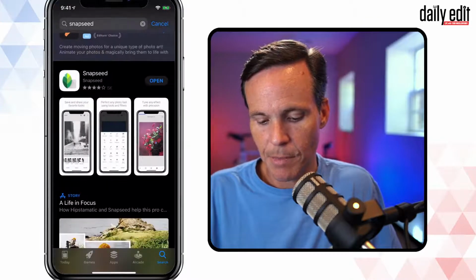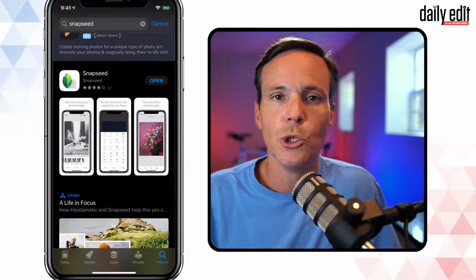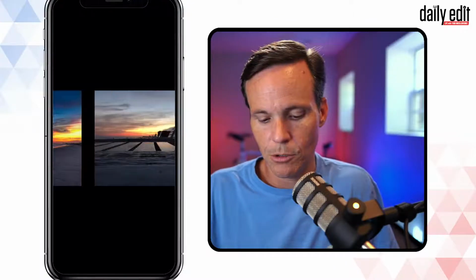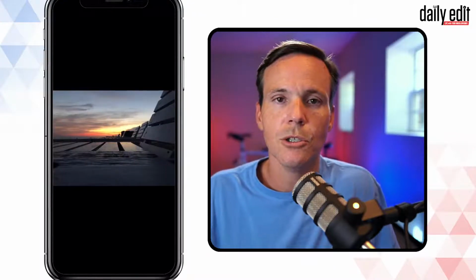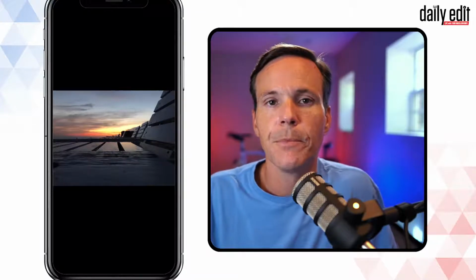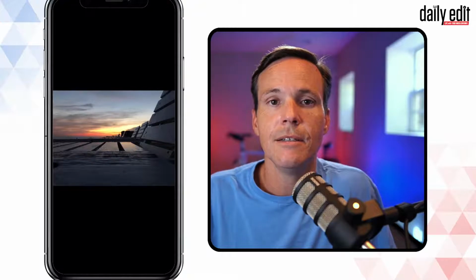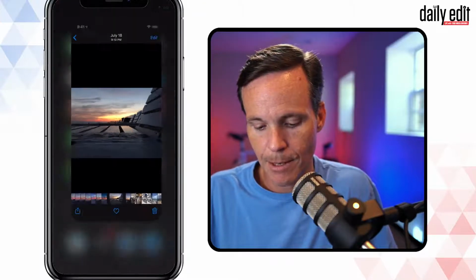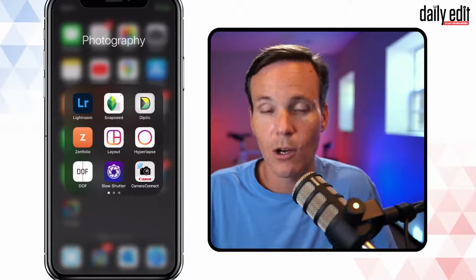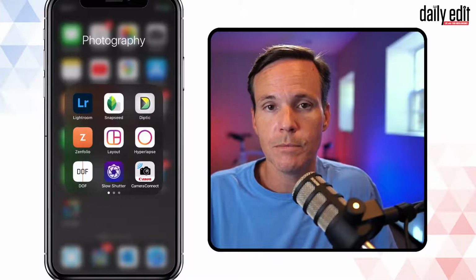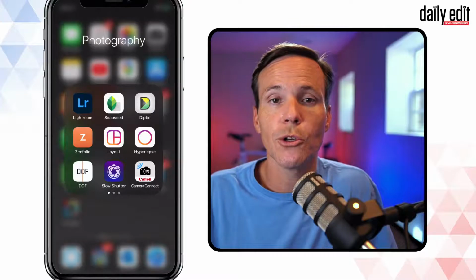Again, that's my go-to as far as editing, and a lot of these edits for these beach photos were accomplished using Snapseed. So there you have it. My 3 favorite photography apps for the iPhone. Again, they're Lightroom Mobile, Snapseed Mobile, and then Slow Shutter Cam.